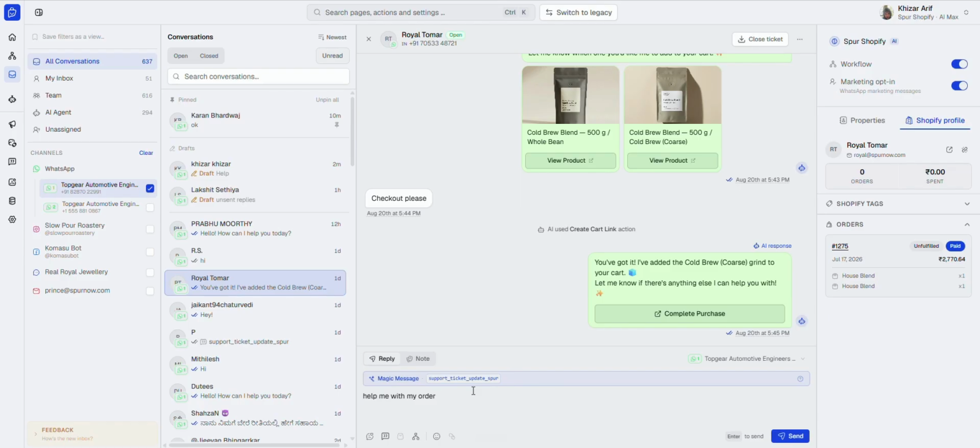Now, what is a magic message? Magic message is a utility template that we get sent for approval for every WhatsApp number connected to Spur. It is a utility template with a header of an image where an image can be inserted.